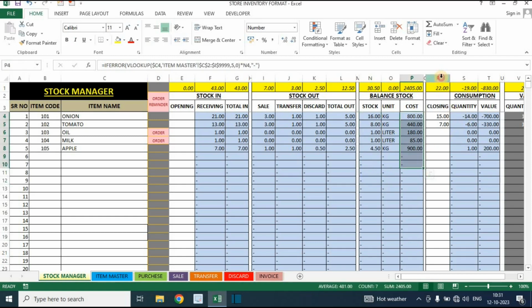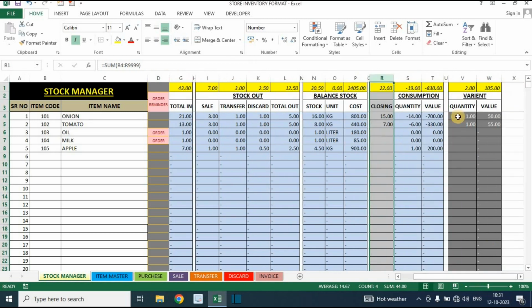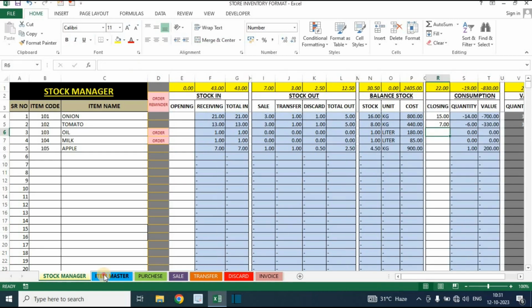Then we have the closing stock that we have to enter manually. Then we have the consumption and variant. About these two sections I will explain at the end of this video. So let's go to the item master.